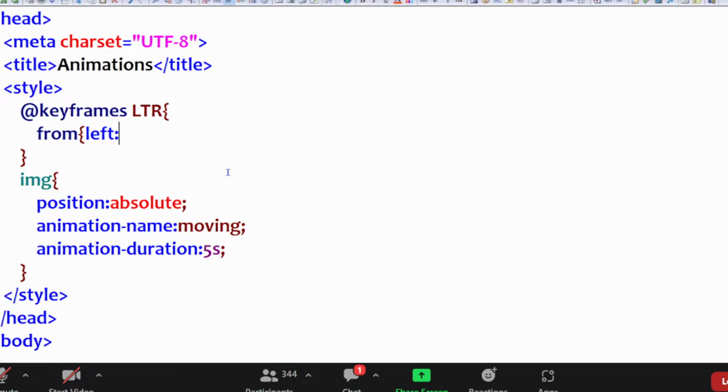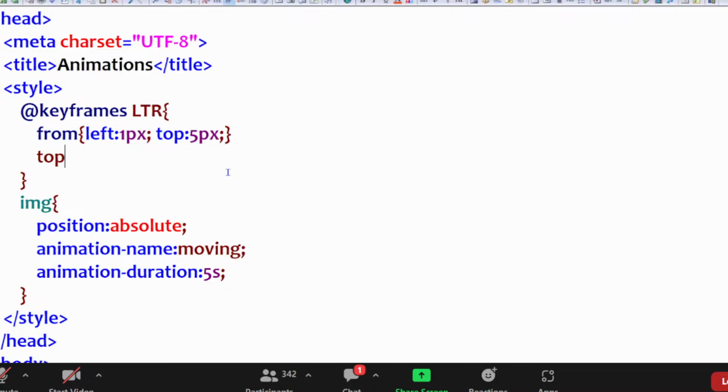So left, one pixel I'm taking here, and a top margin of 5 pixels. This is the from point, and the to point. So left, I'm taking some 1000 pixels, sir. Top is as is, 5 pixels. This is the keyframe. Left to right moving we developed here.